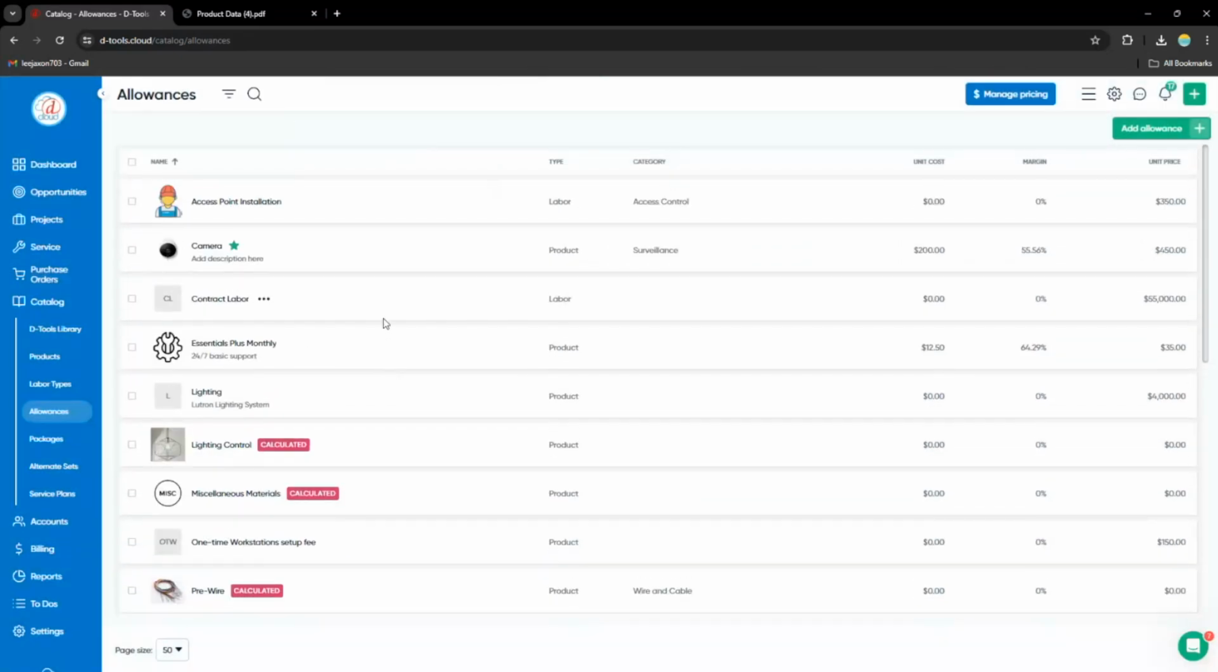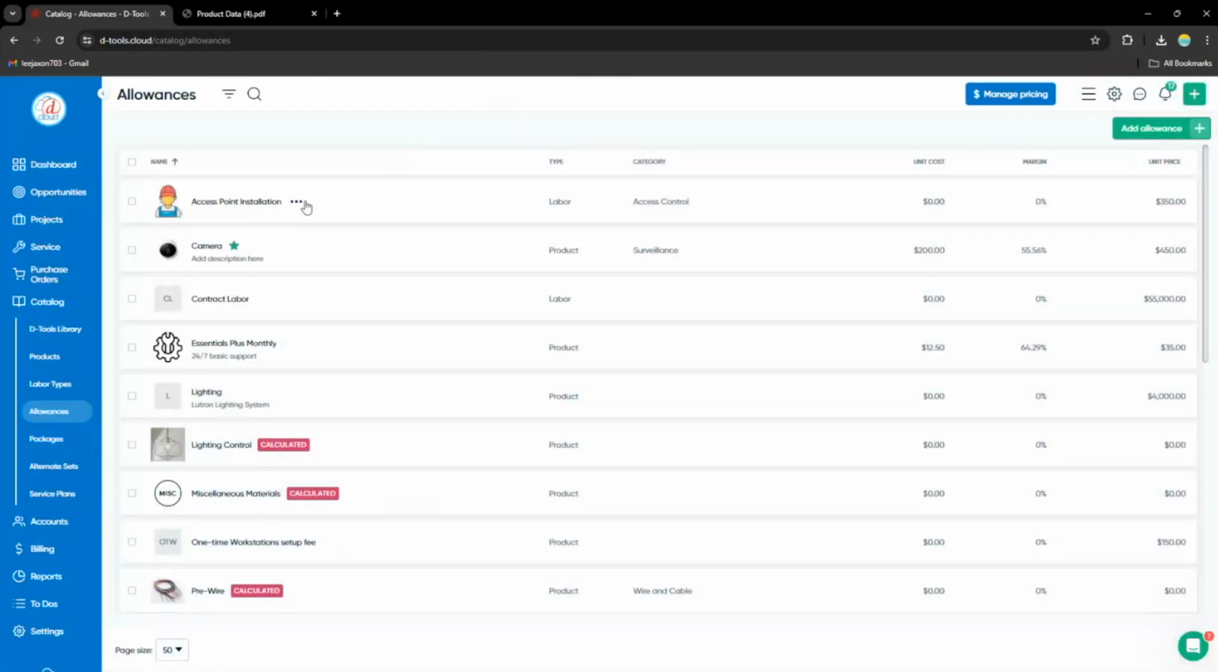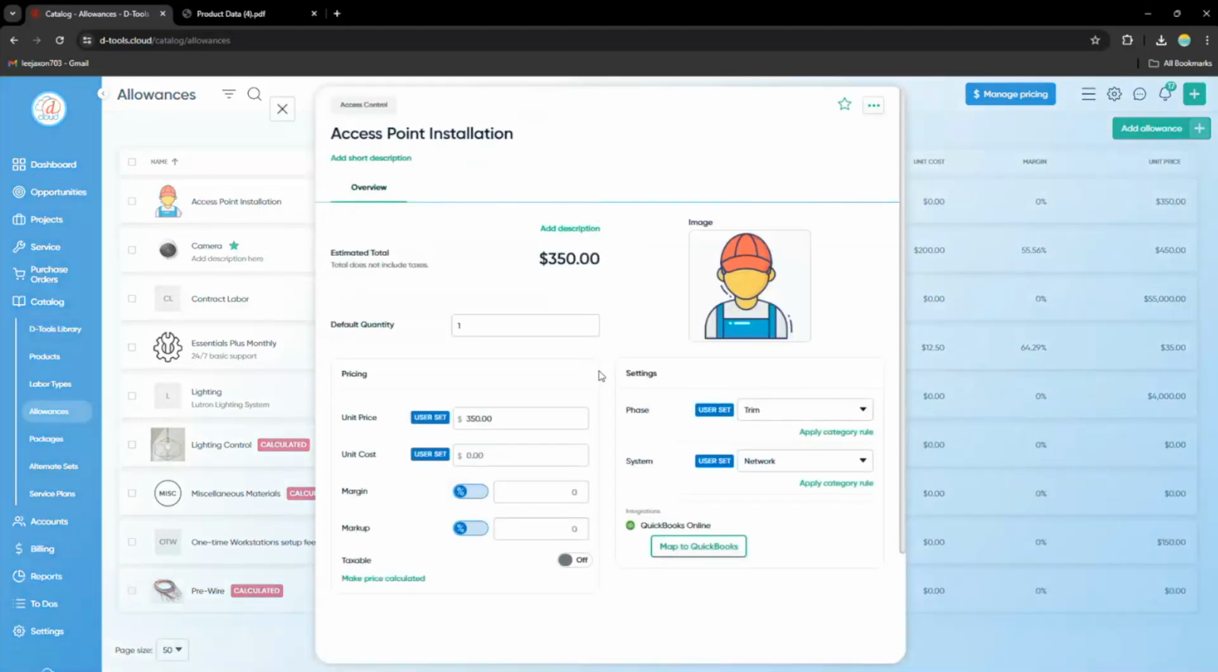And you can also create labor allowances, right? So when you add an allowance, you can choose between products and labor. And I actually have one here. Take a look at this. So if you're not really interested in tracking actual time and you just want to add a dollar amount to the labor in your summary, just label it and pop in your pricing.